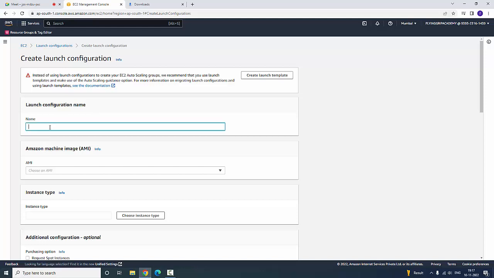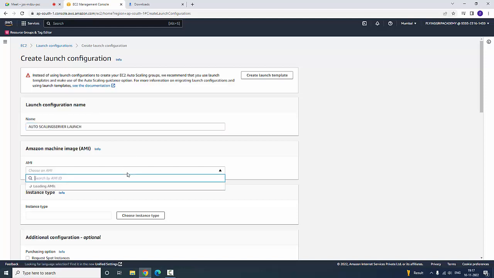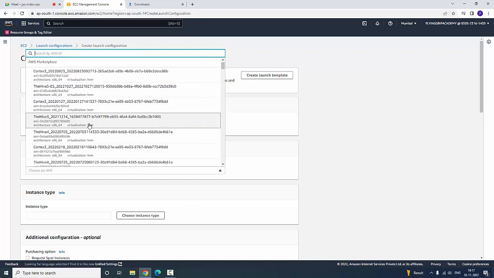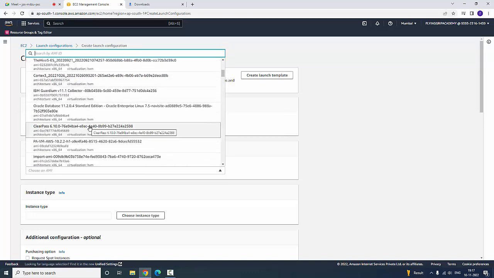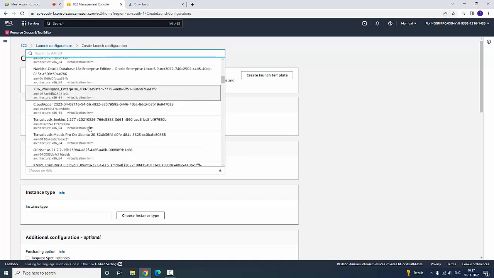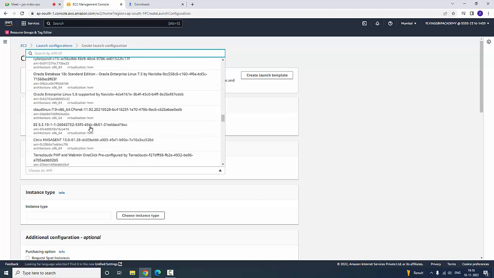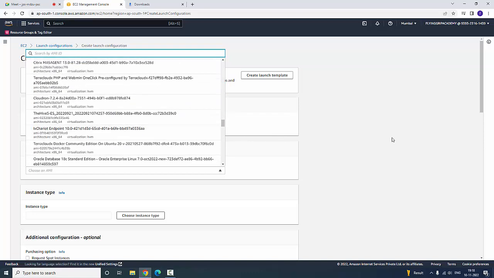Now here I am going to type the name of the launch configuration. I have typed auto scaling server launch. Here it is going to show the AMI. Do you know what AMI is? AMI stands for Amazon Machine Image. If you don't know which particular thing you want to launch, which is free tier and all the things.